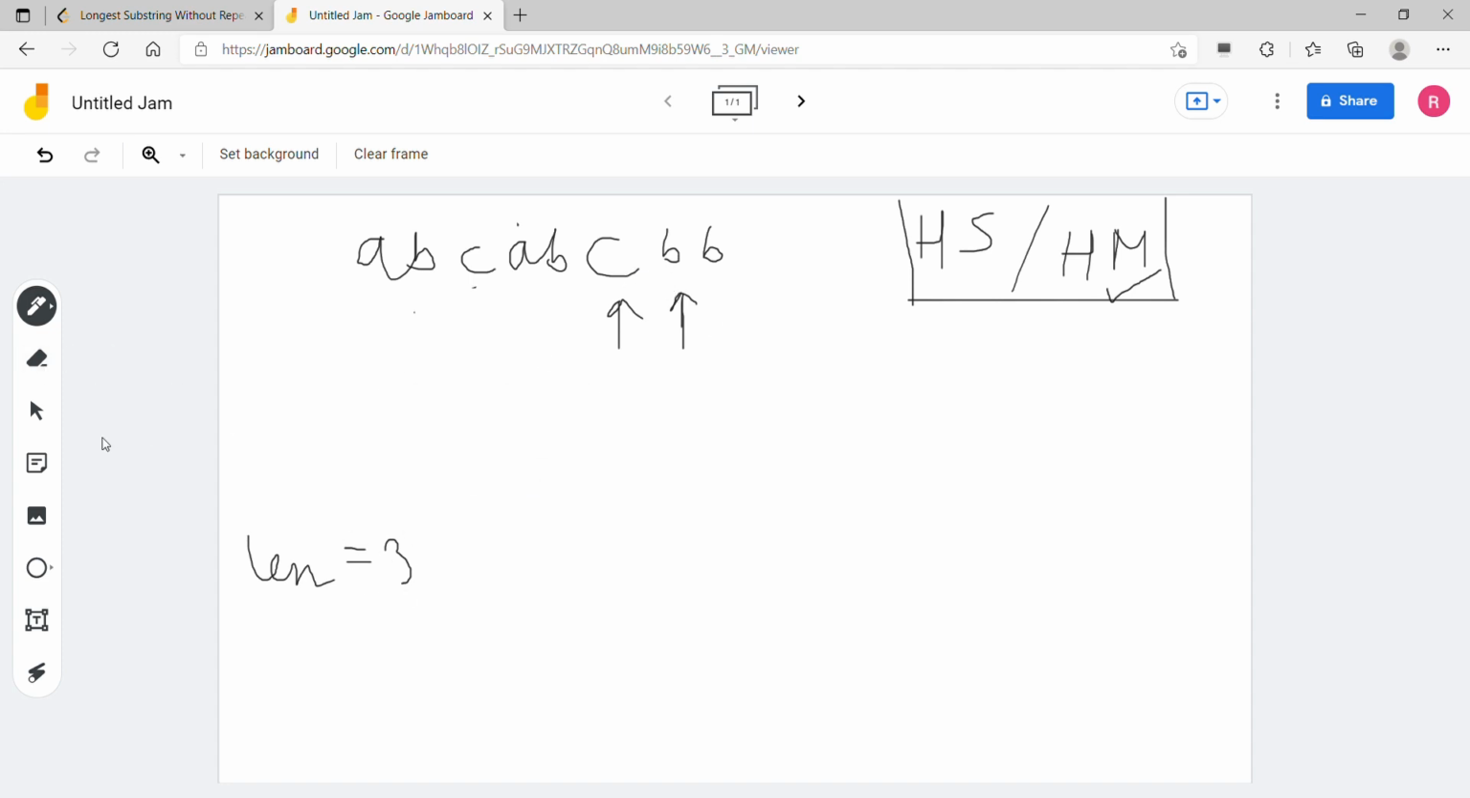And now you again move your right pointer, okay, to the next one, and you can see that two B's are there in this window. So again we have to move the left pointer such that one B goes out of the window. So let us move this pointer to here. Again B is still in the window, then we move it again.